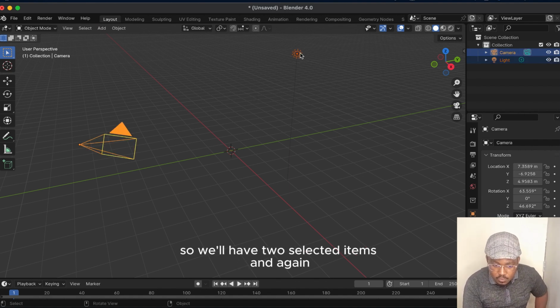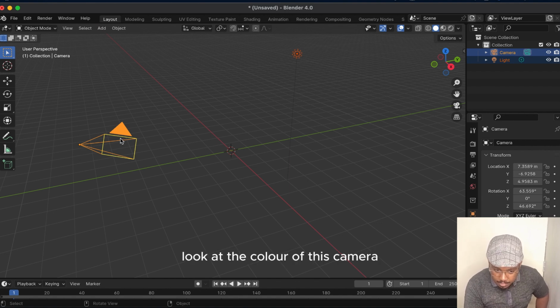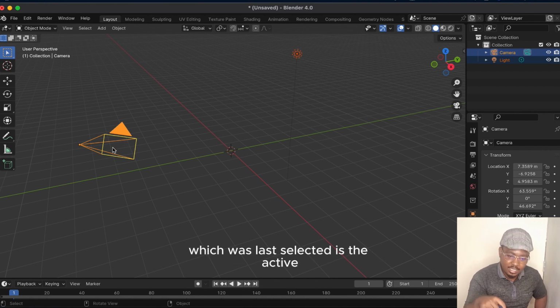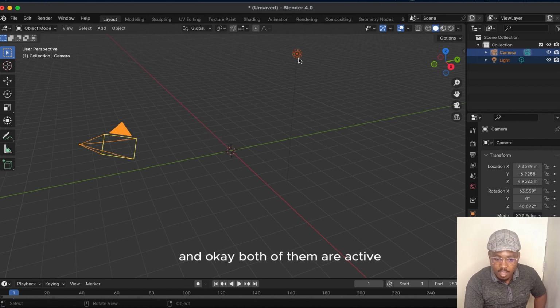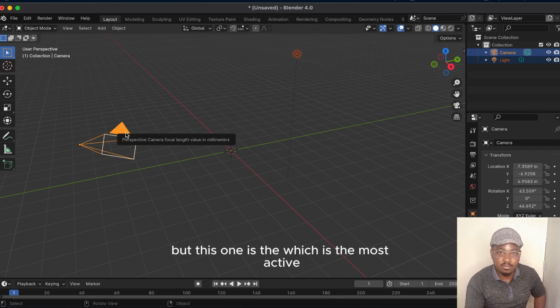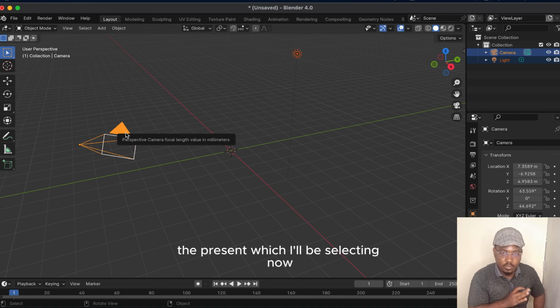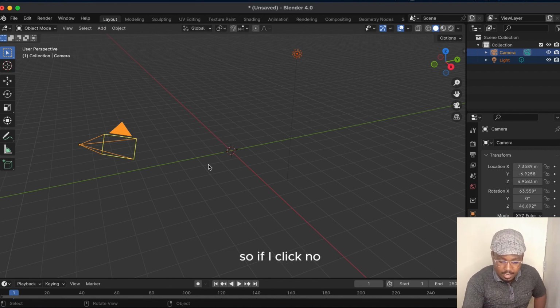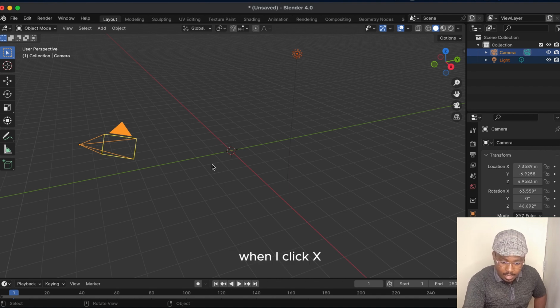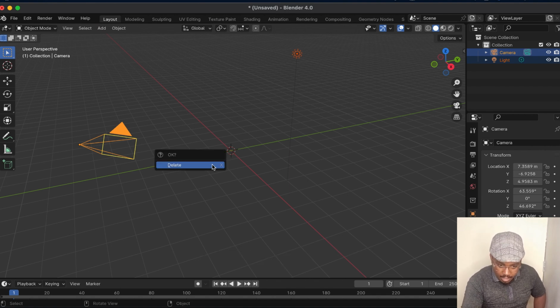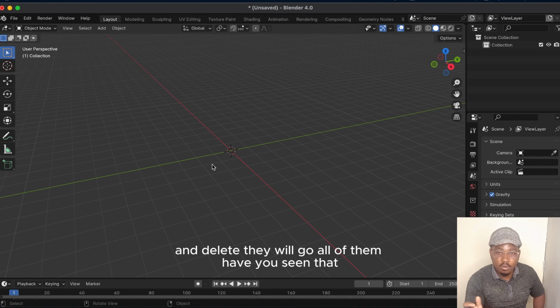So we'll have 2 selected items. And again, look at the color of this camera and look at the color of this lamp. This tells you that our camera, which was last selected, is the active one. Both of them are selected, but this one is the most active, the one that has been selected last. So when I click X and delete, they will all go.